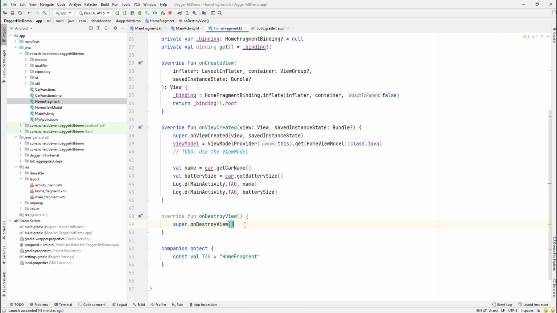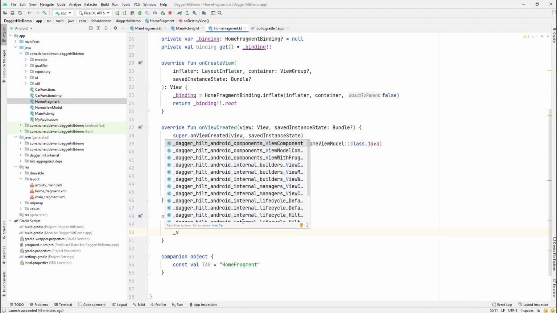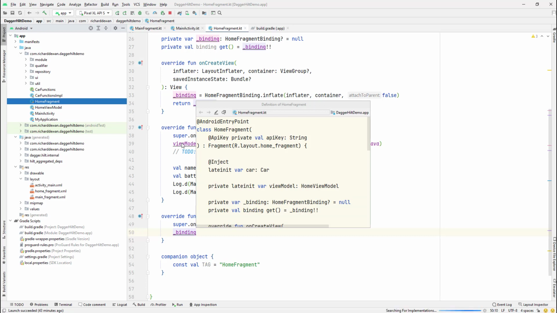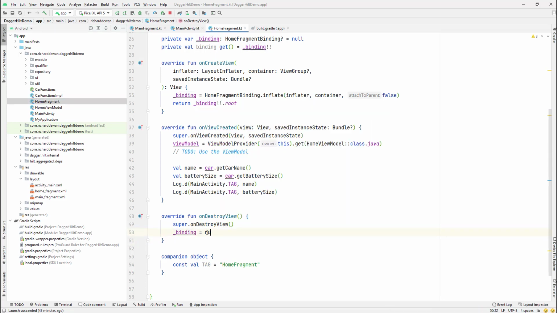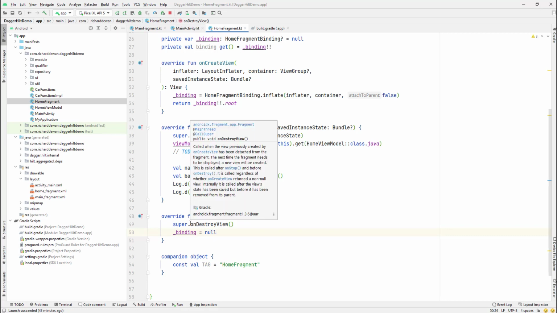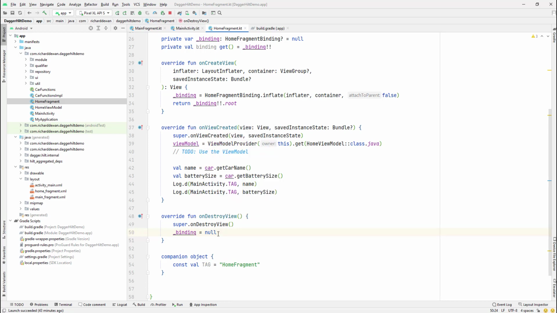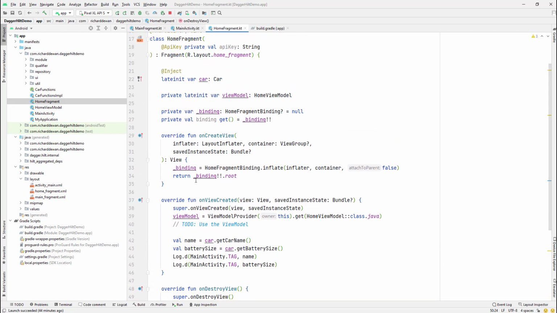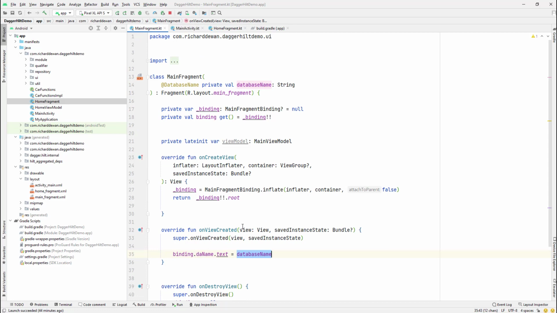And then I also need onDestroyView, where we are going to destroy the _binding we have. So the binding we should set to null over here. That will prevent our view from referring to an unwanted view, so that will prevent the memory leak. So we got that over here.